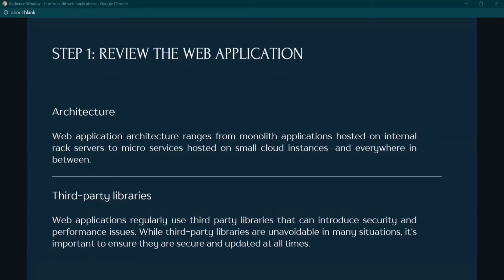Web application architecture ranges from a monolithic application hosted on an internal rack server to microservices hosted on small cloud instances and everywhere in between. It's important to understand this detail before making any changes and record the structure in a flow chart or diagram to use as a constant reference.